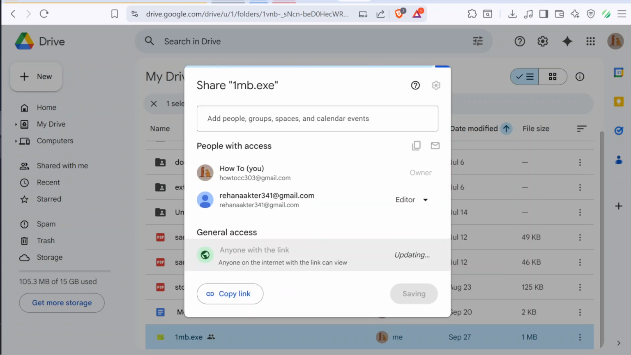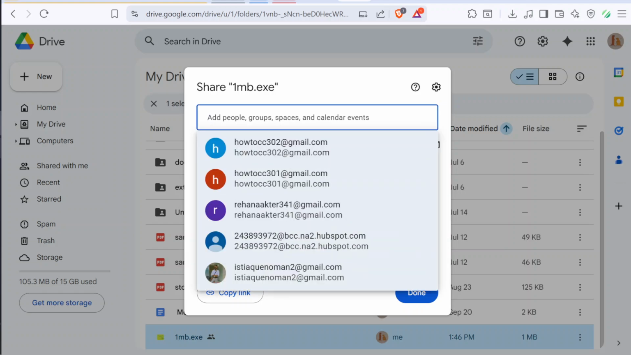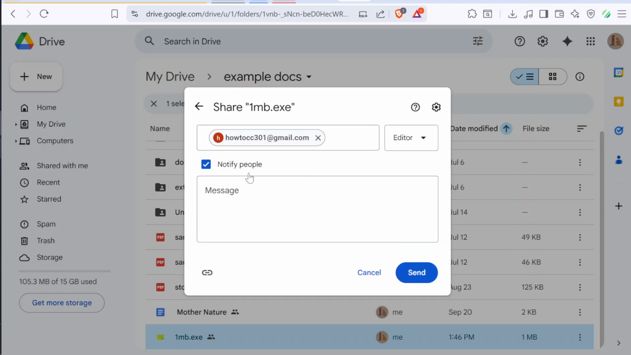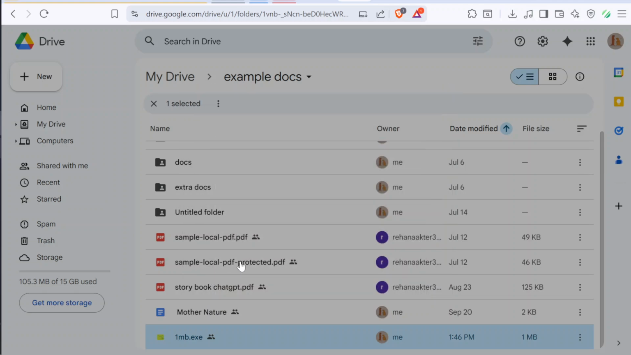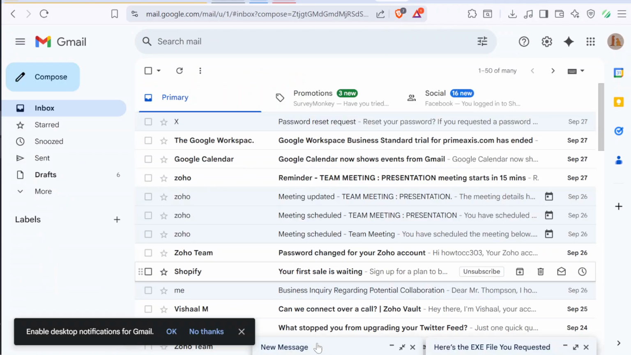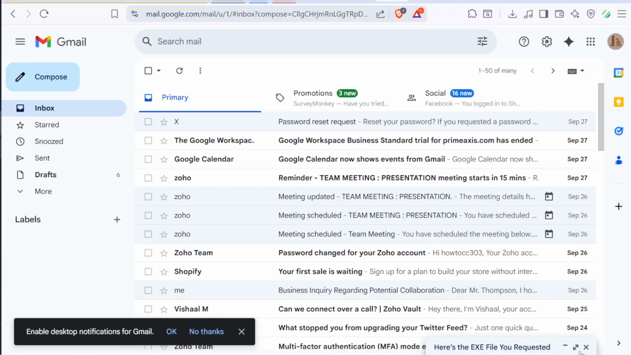This way, the recipient can open and download the file without needing special permission. If you'd rather limit access, you can also type in the person's exact Gmail address to share only with them. Once you've adjusted the permissions, click Copy Link. Now go back to Gmail, start composing a new email, and simply paste the link into the body of your message. Add your subject, write your note, and send it off.